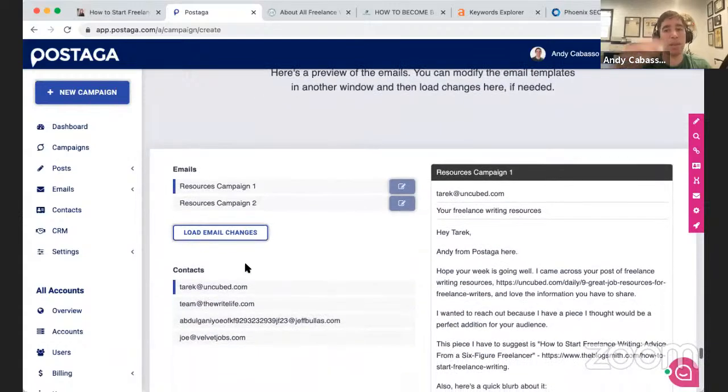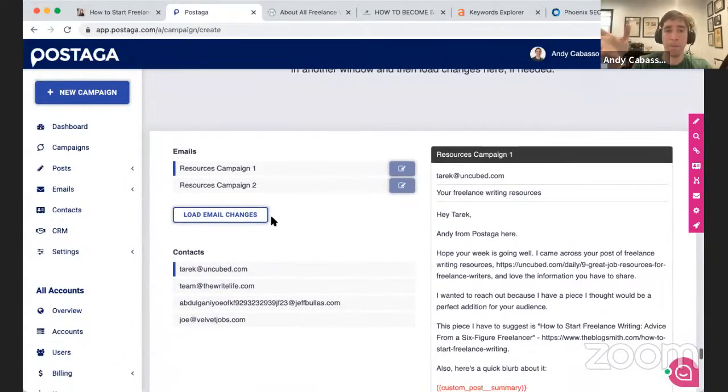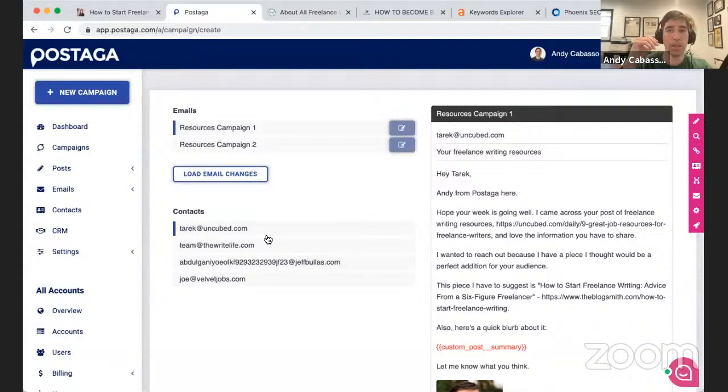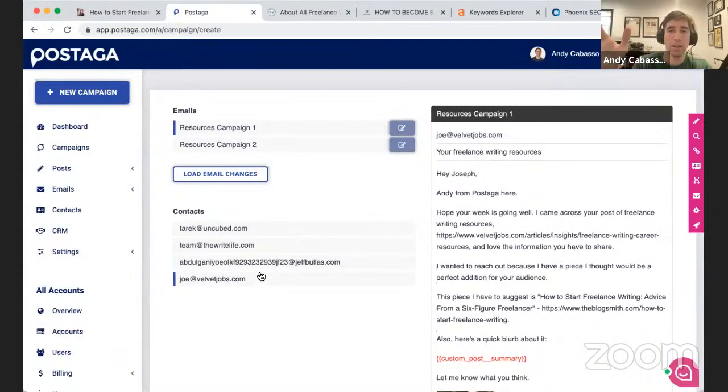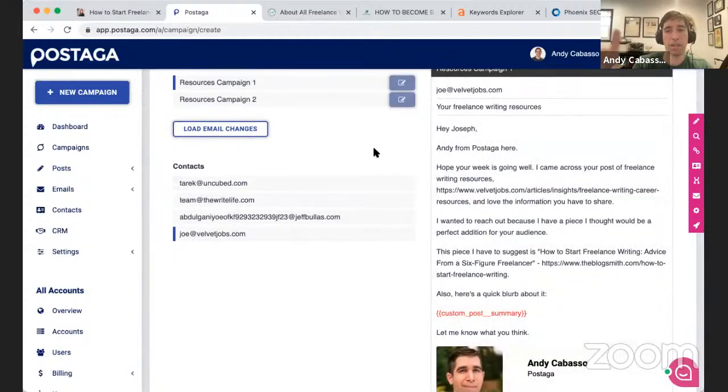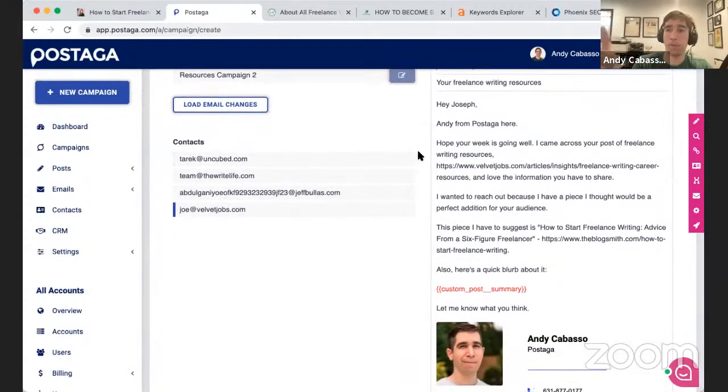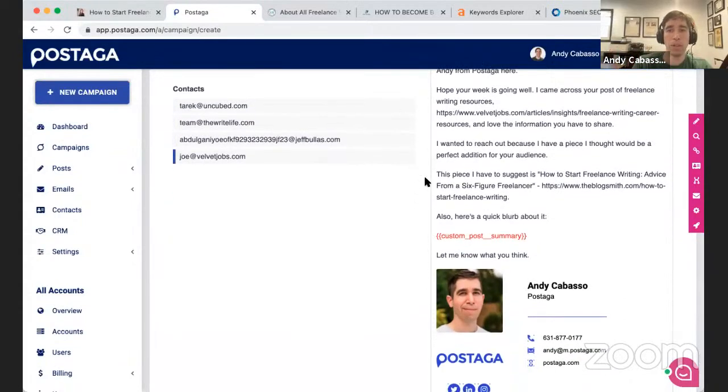So next up, I have this email preview where automatically Postaga will personalize the email for each one of these contacts. And so we see the pitch here is, I came across your article of freelance writing resources, and here's the article. I wanted to pitch you this article that I have, and this is Maddie's article.